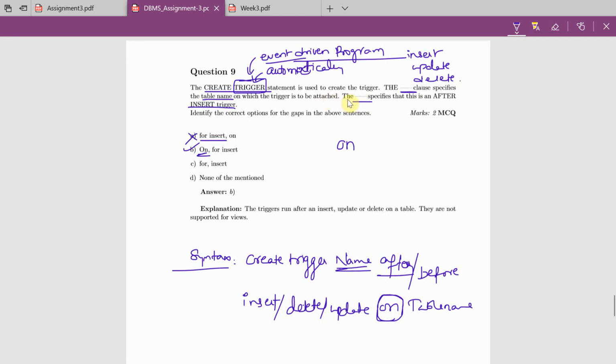The second gap is the blank specifies that this is an after insertion. So here we have to use for to specify after insertion. It is not that just insert we should use. None of the above is also not concerned. So we have to use for insert. Like we can say create trigger, name of the trigger, for insert or delete or update on table name. So the answer for this question is option B, we use.